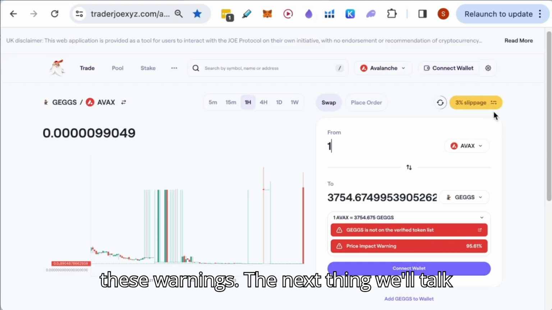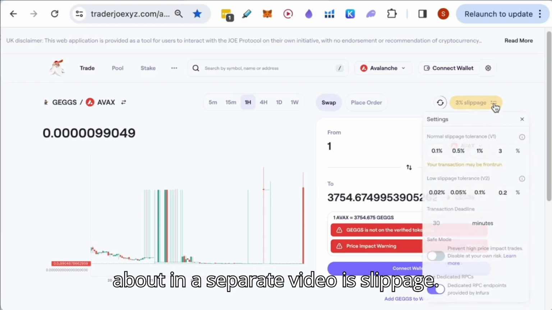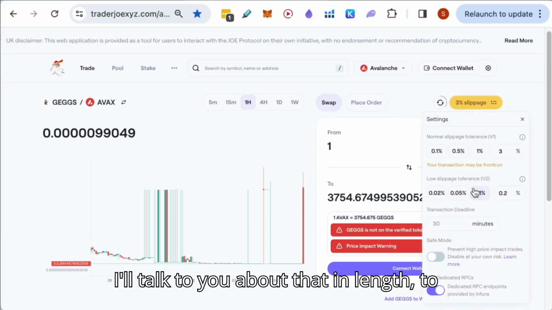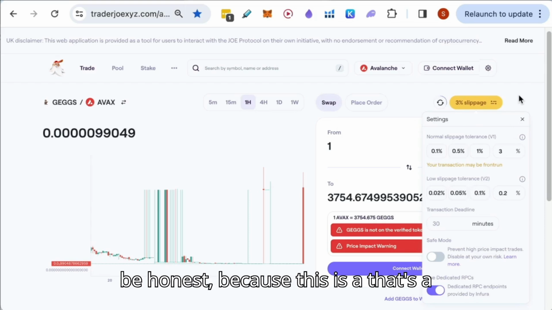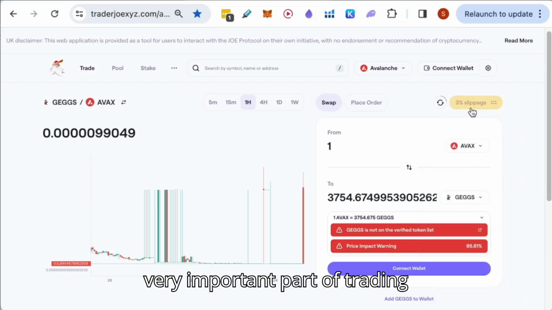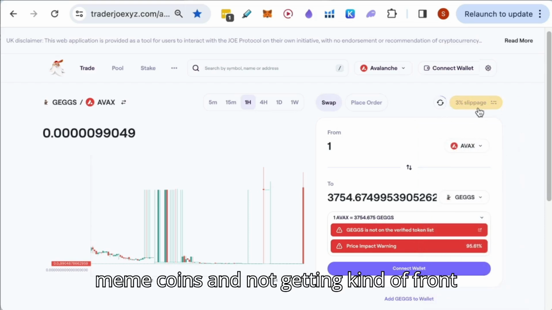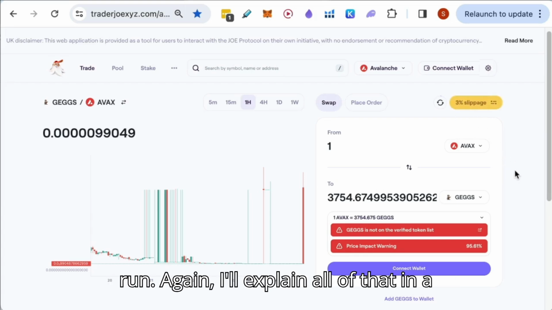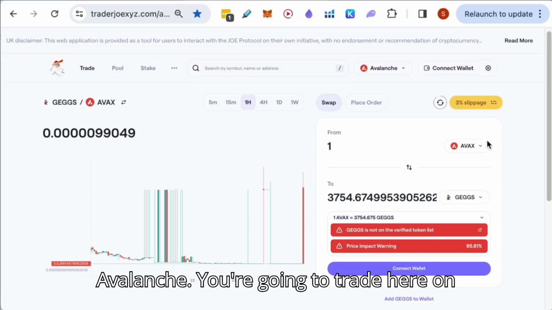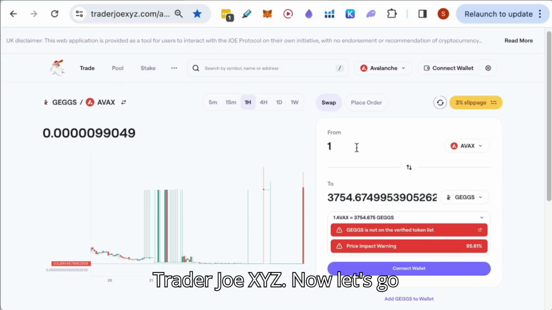The next thing we will talk about in a separate video is slippage. I'll talk to you about that at length, to be honest, because that's a very important part of trading meme coins and not getting front run. Again, I'll explain all of that in a separate video. So this is basically Avalanche. You're going to trade here on TraderJoe XYZ.